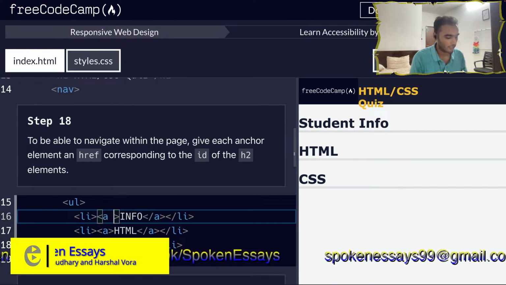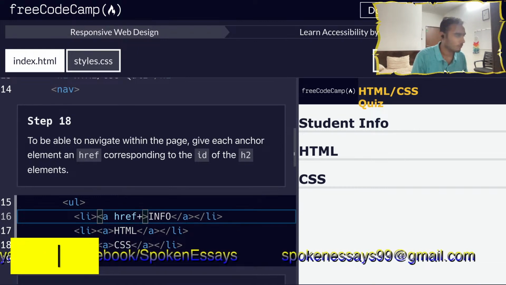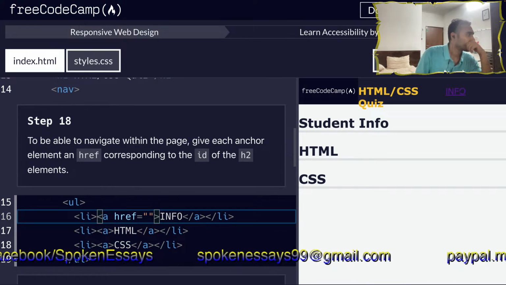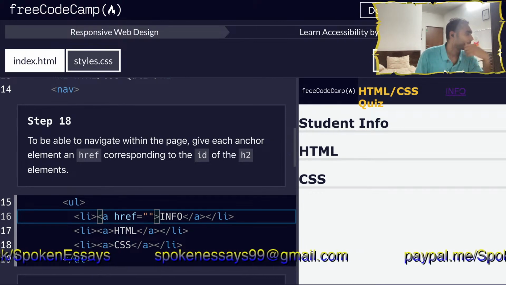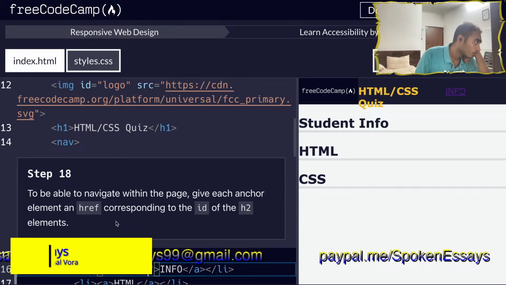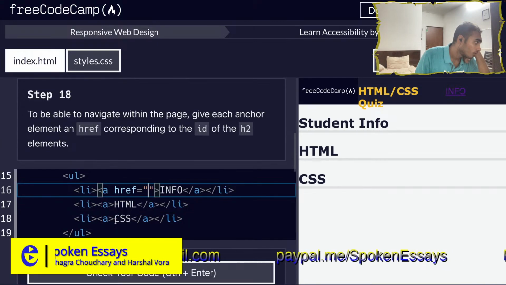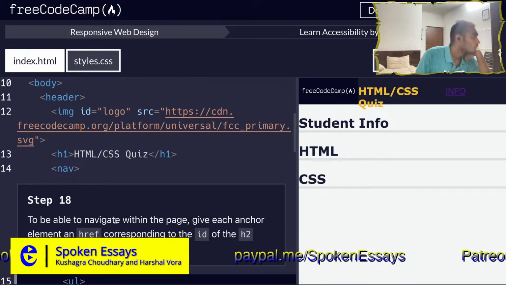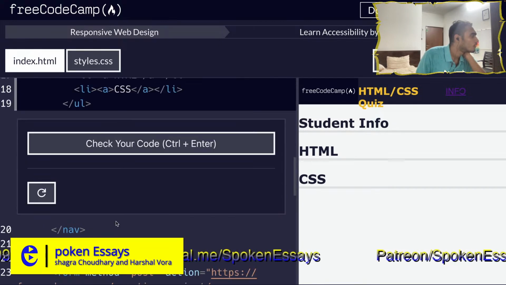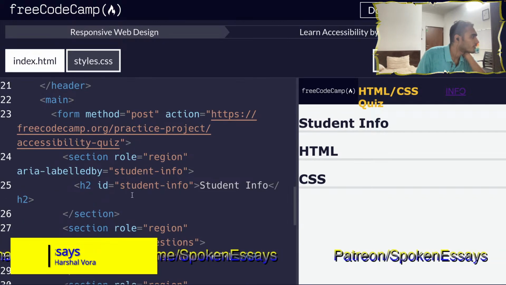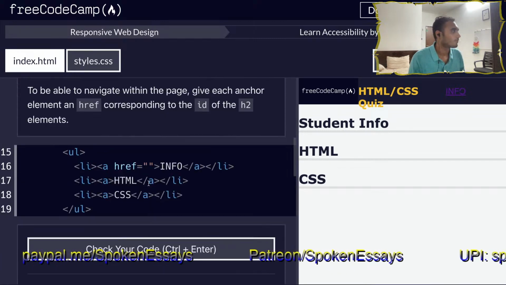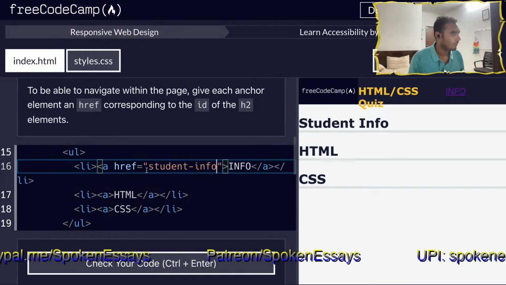Here in the href I'll go, equals to double quotes, corresponding to the ID of the H2 elements. So what is the ID of the H2 element? What? I can't see the H2 element. Yes, the ID is student info. So copy this and then write the info.